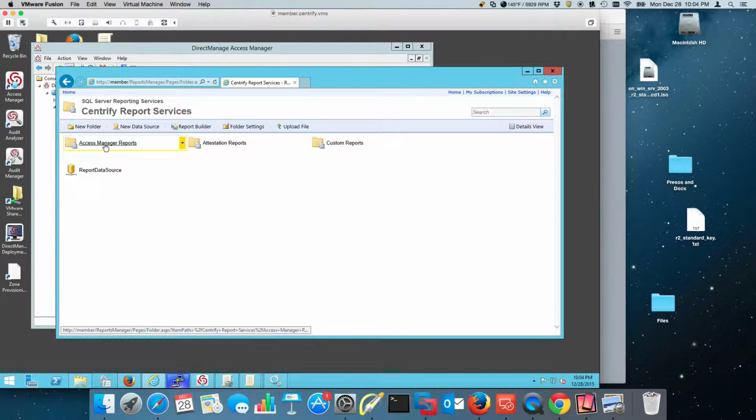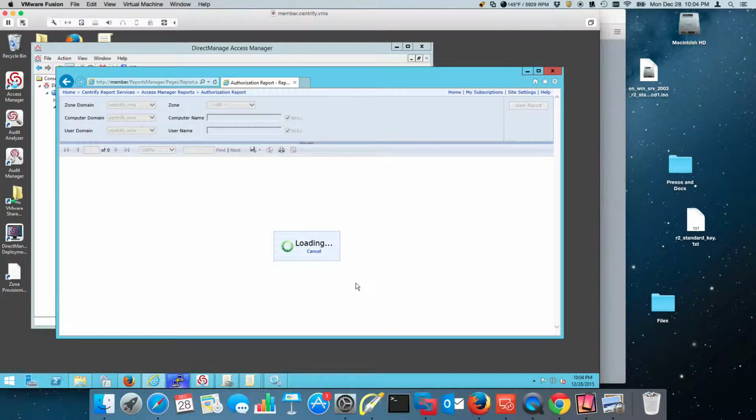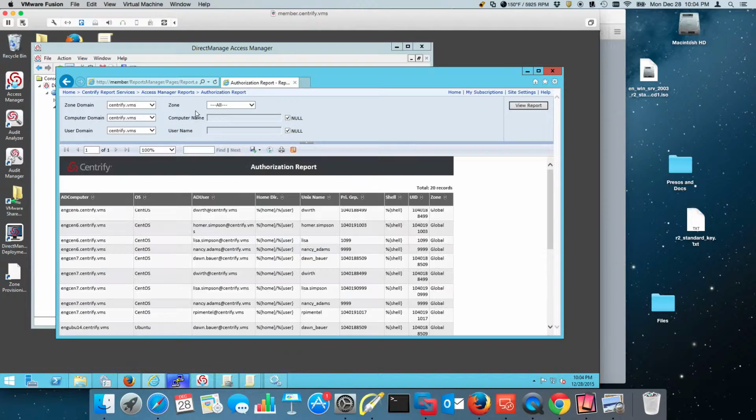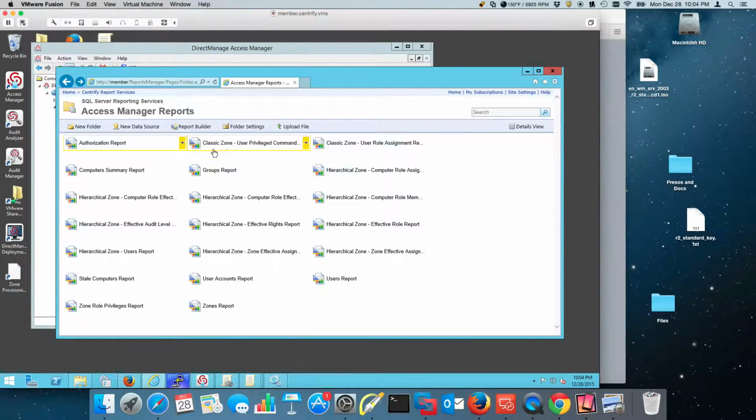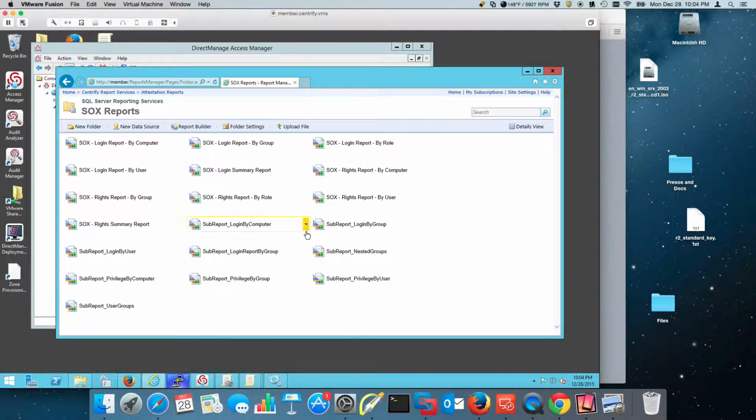Another is you have the old Access Manager reports. All the older reports here are going to be available to you. You have the ability to limit all those, and you have the ability to brand them as well. But what I'm more excited about is the attestation reports. These reports provide information that is relevant to you.